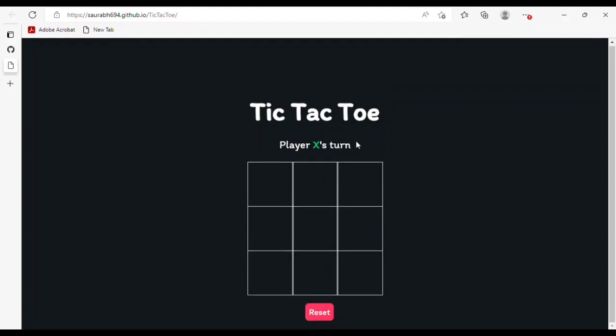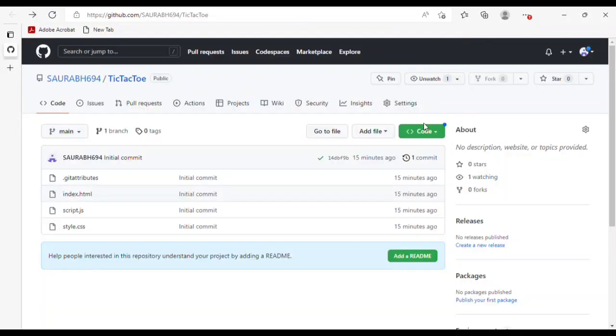You can play it with your friends and family. Now we'll show you how to code for it. Now go to the code. First we will see the HTML file here. We will use HTML, CSS and JavaScript here. First I will show you the index.html file.